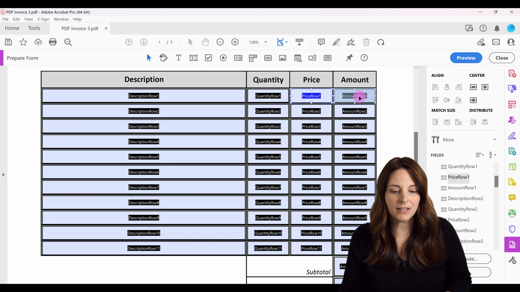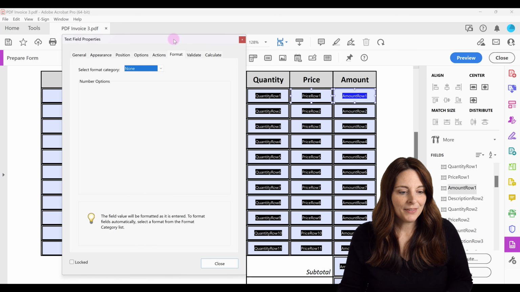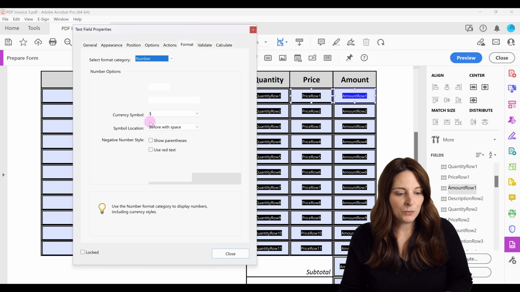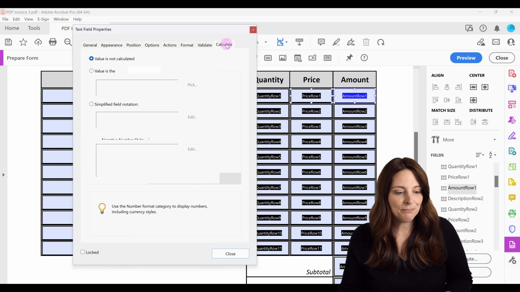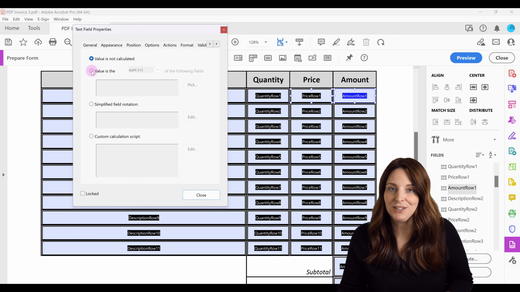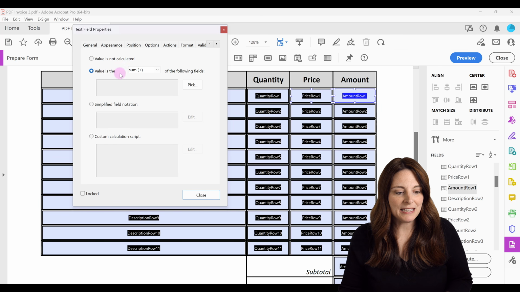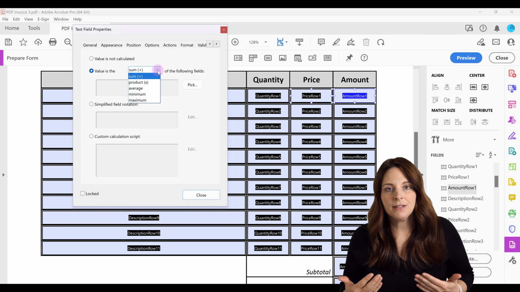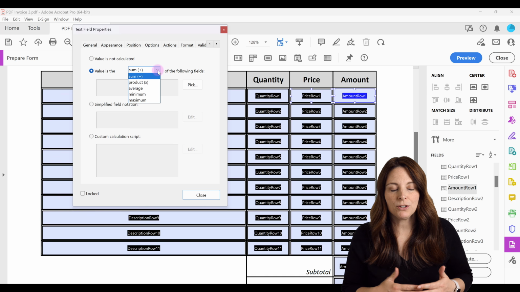So I'm going to double click to open up the amount. We're going to format this one also as a number with the currency symbol. And then in the Calculate tab, we're going to select this first option here, which is "value is the," and then we have a drop down here that helps us build automatic calculations that are straightforward and simple.